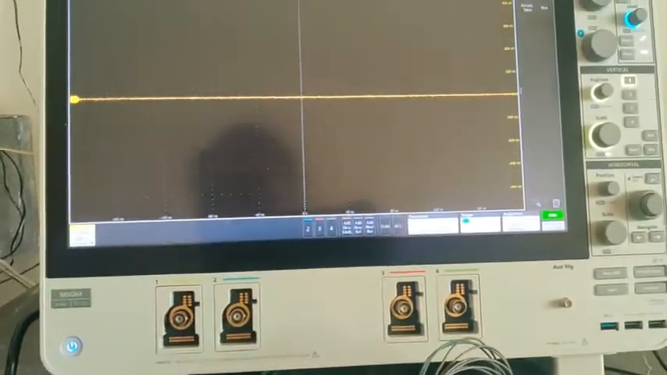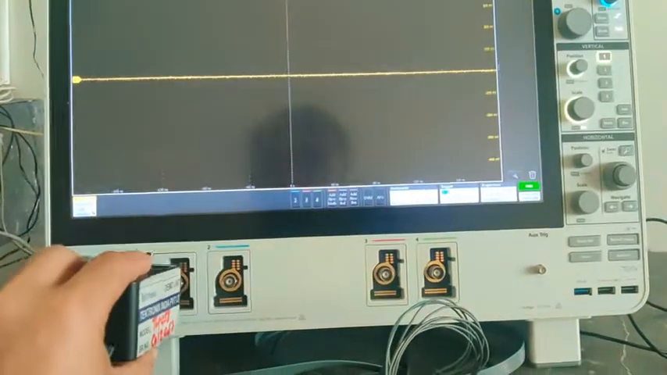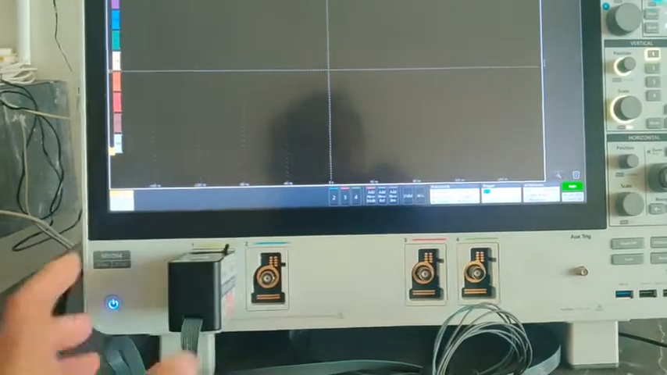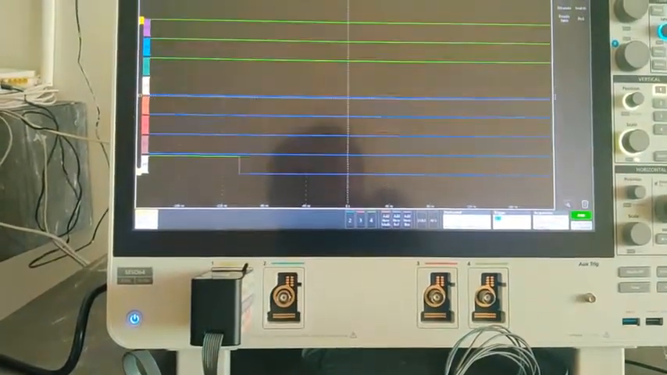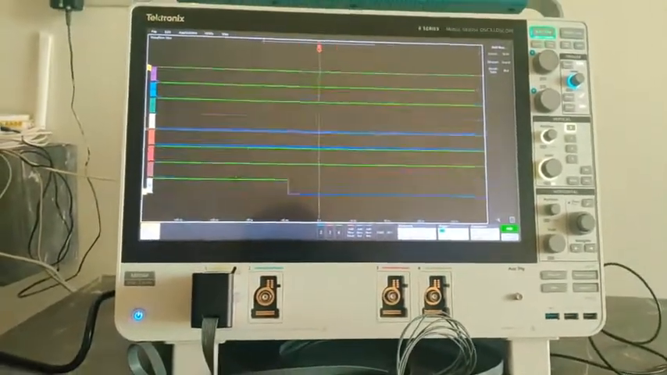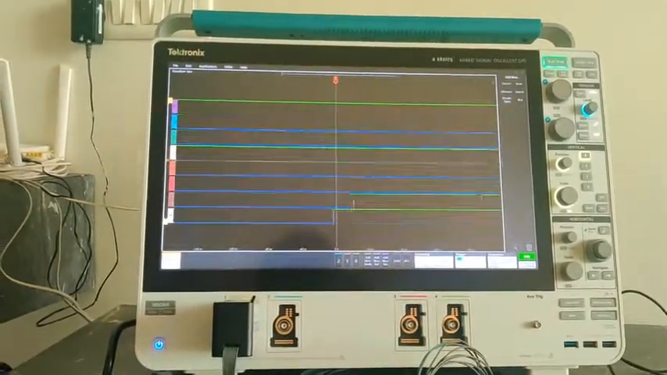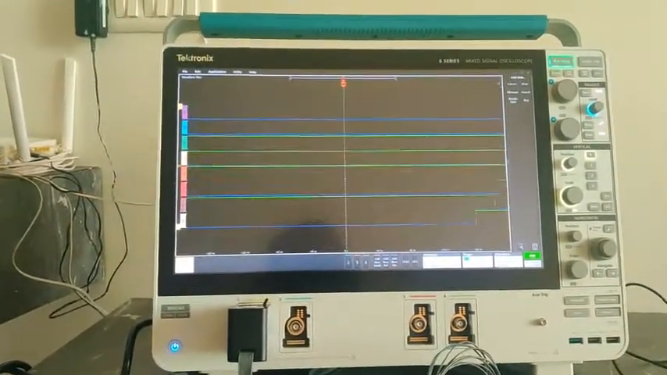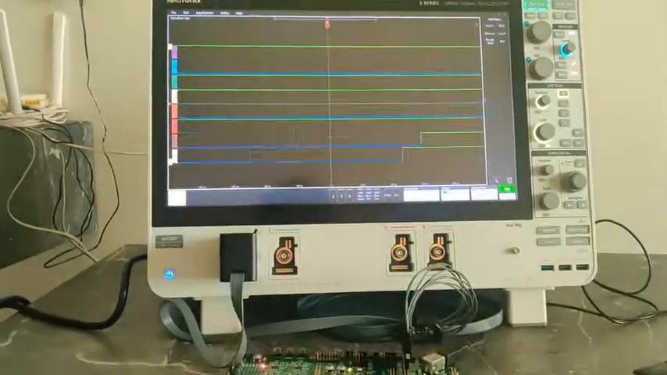So let's get started. What I'm doing is I'm just going to hook up this TLP058 probe. The moment the TLP is hooked up to any of the analog channels, as you can see, the scope automatically takes that channel as a logic analyzer capability, or the logic signal capability.